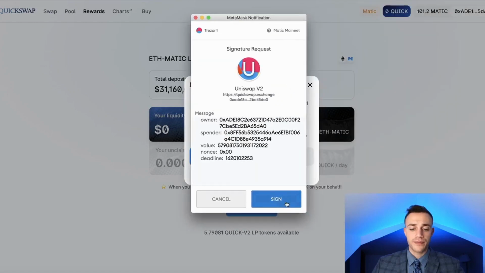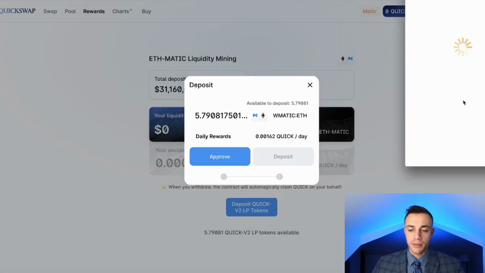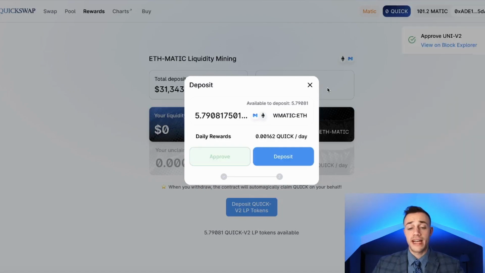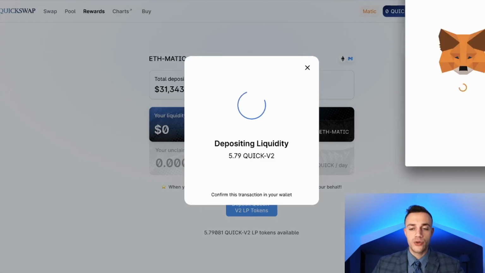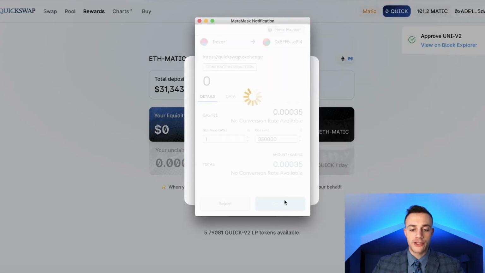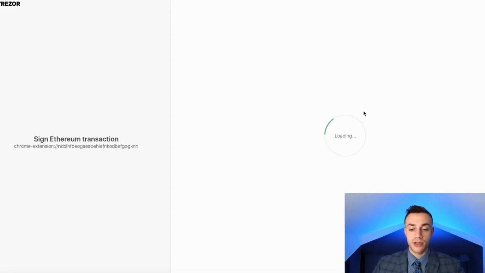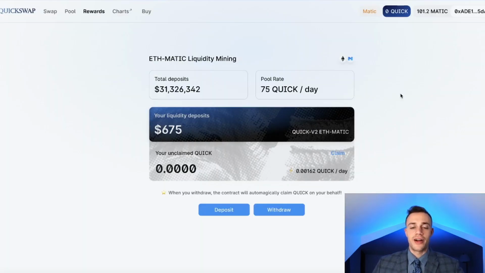And then first thing we're going to do is approve the transaction. Like always, we sign it. It's going to pop up in MetaMask. Transaction is now approved. So let's go ahead and deposit our LP tokens into the pool. Again, we will have to sign the transaction again on MetaMask. So let's go ahead and do that. Very nice. All right, so our LP tokens were successfully deposited into the ETH MATIC liquidity mining pool.